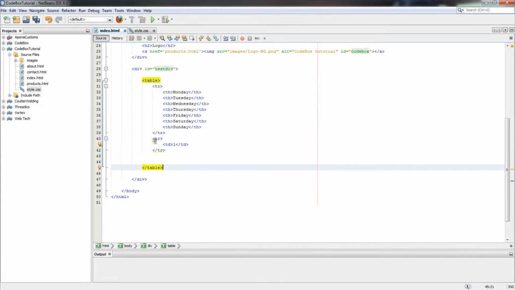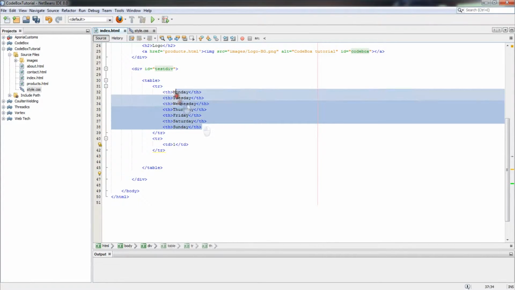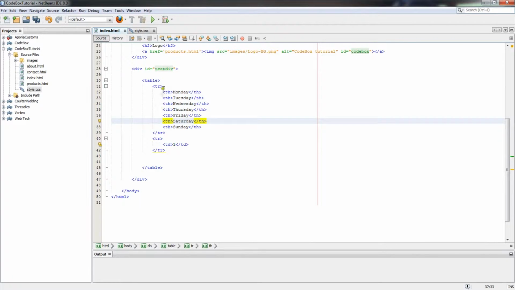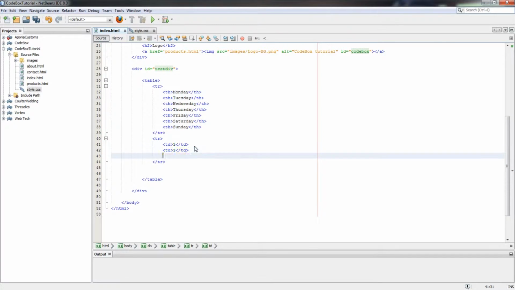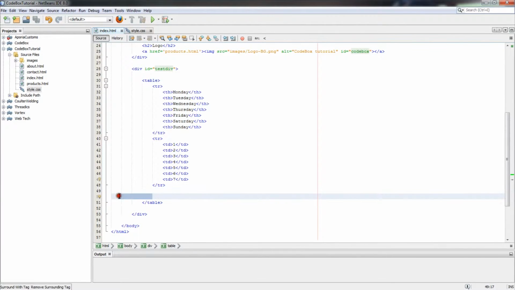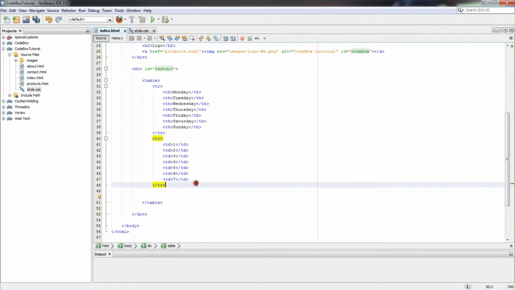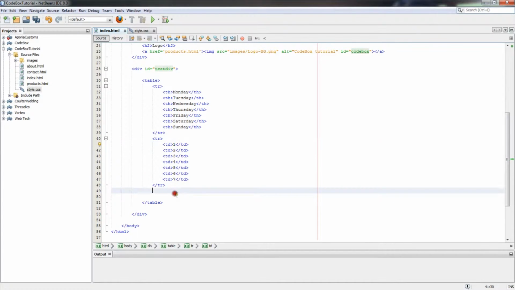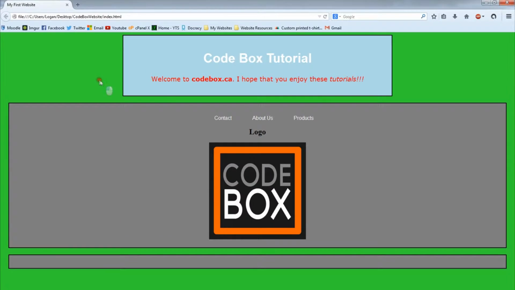As you can see, it's getting mad at us because we only have 1 TD, but we have 7 columns here. In every table row, we need to have 7 items inside of it. So this will keep getting mad at us until we have 7 things. 2, 3, 4, 5, 6, 7. Now you can see it stops getting mad at us because we have 7 things in each. So we'll show you what this looks like. We'll save this, refresh.